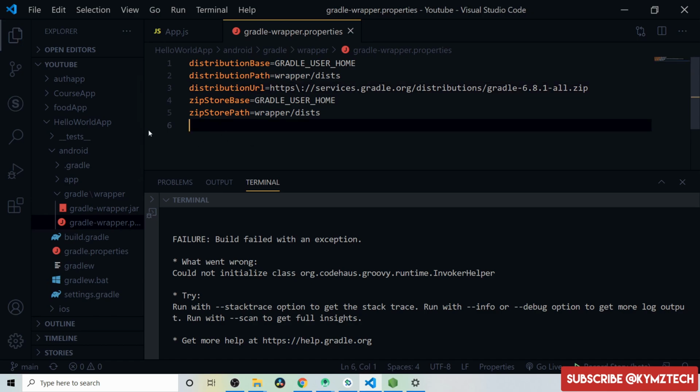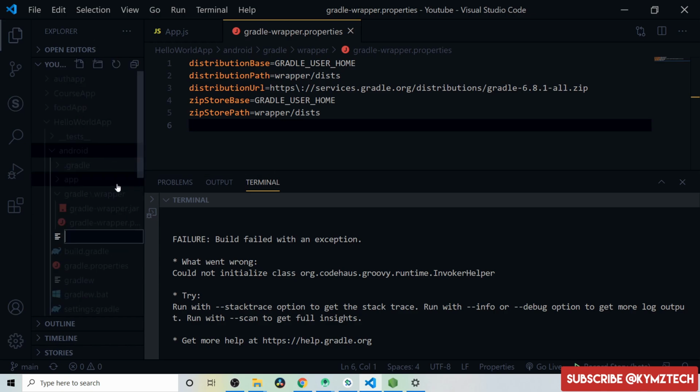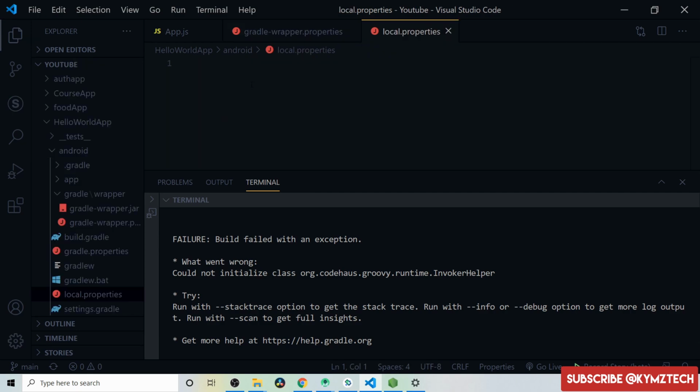And that's almost all. But before you run the app, make sure you have a file called local.properties inside the Android folder. If you don't have the file, it's going to throw an error, could not find the file, when you try to run the app. Right now I don't have the file, so I'm going to create it. Inside the Android folder, I'm going to create the file called local.properties, and inside the file, I'm just going to paste a path that points to the SDK folder.